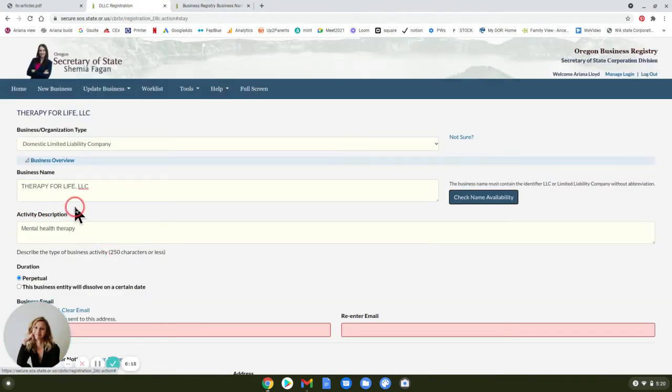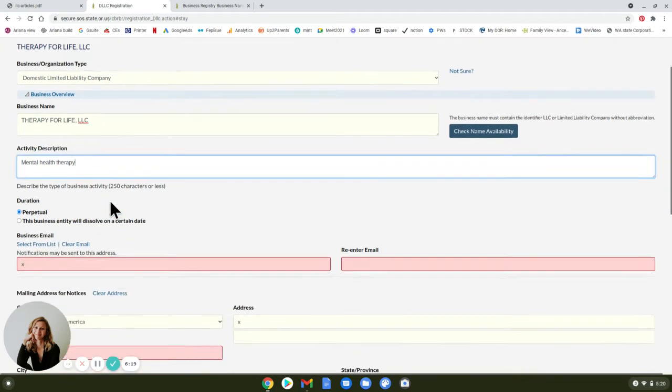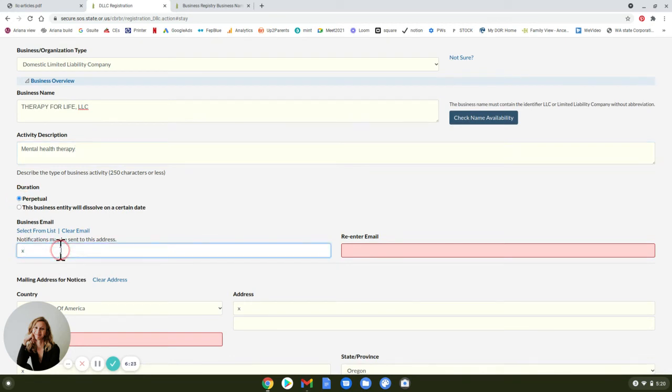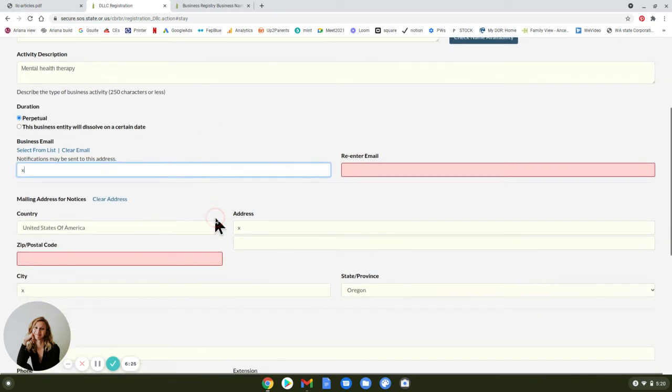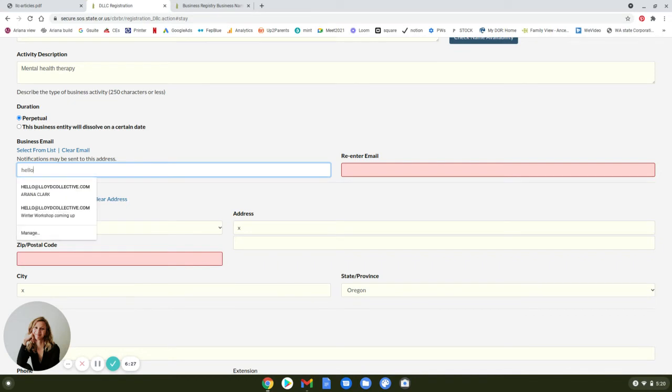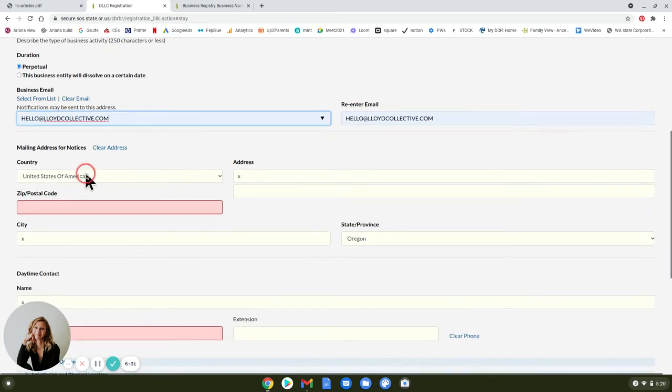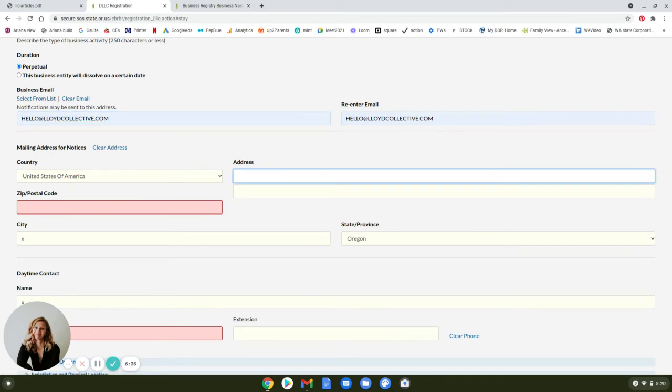Activity description is mental health therapy. It could also be health coaching services, mental health services. Duration is perpetual. We're going to put a business email here. And give them a mailing address. And again, this address will be made public.